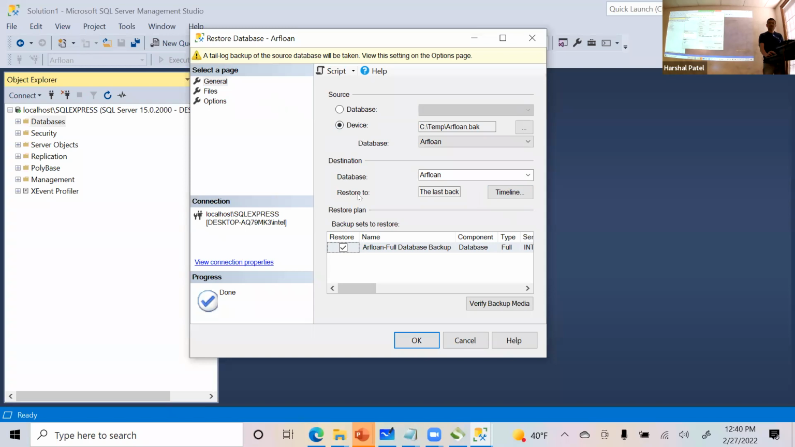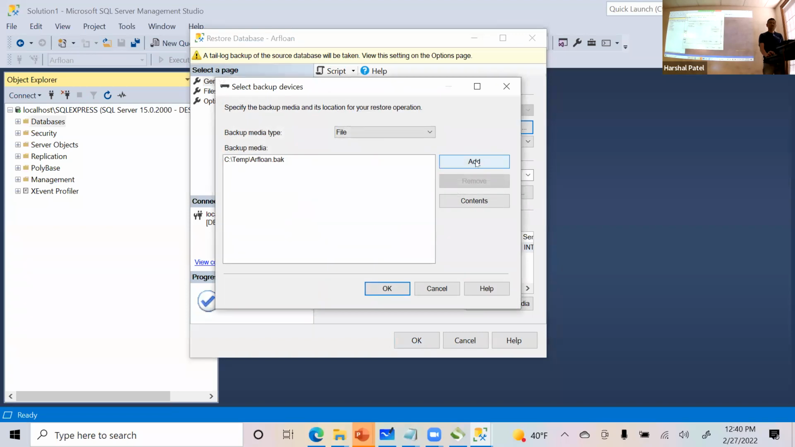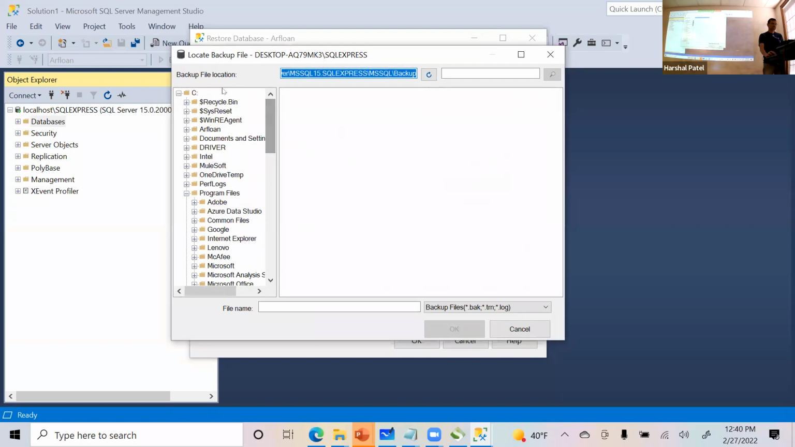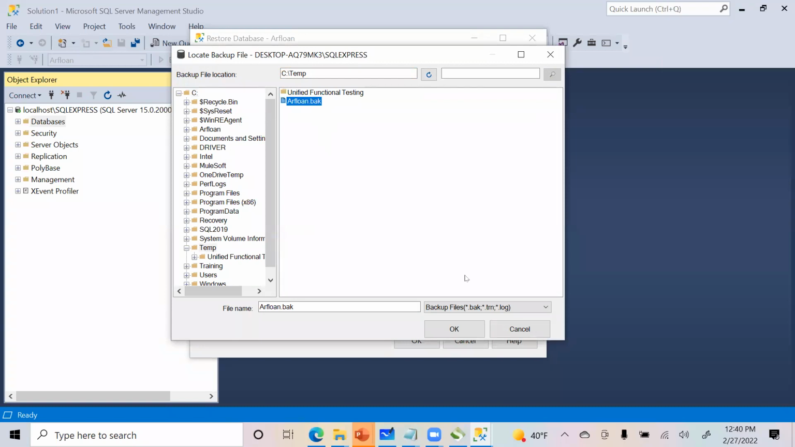You want me to repeat it, anybody? Okay, just go find C temp. So go where you stored the file, right? C temp. Done. Click on it like that. Click OK. So we have to only save it in the C folder, C drive.